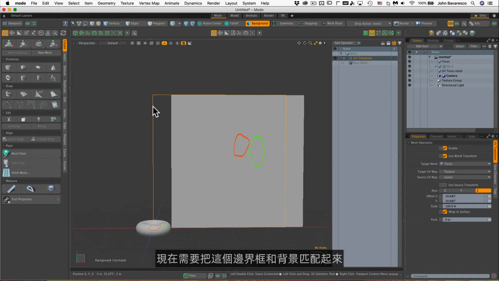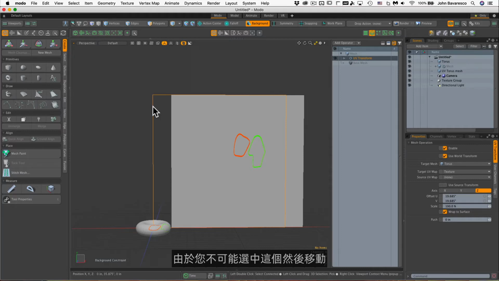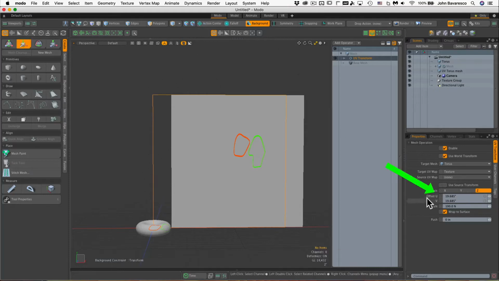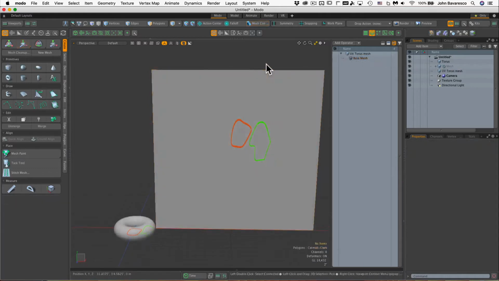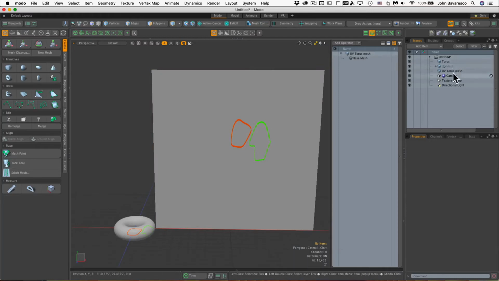Now I need to match up this bounding box to this background here. And the way I do that is you can't actually just grab this and move it because it won't respond to any kind of translation. The only way you can move it really is using UV offsets here. So I'm just going to click here and drag my mouse up until those two line up.